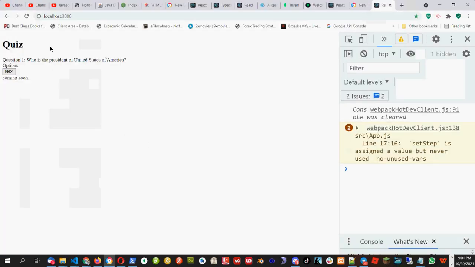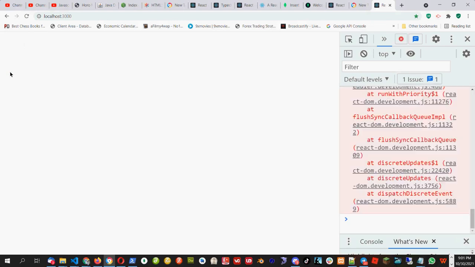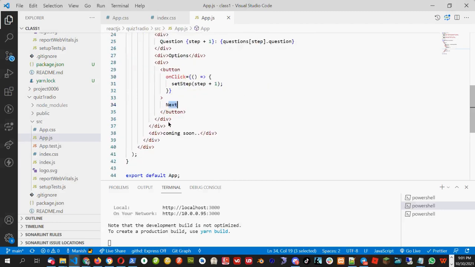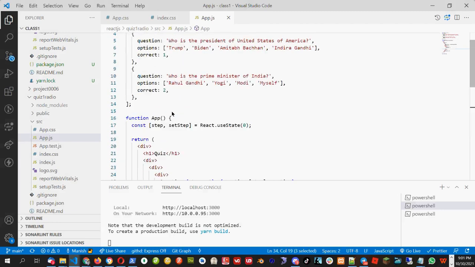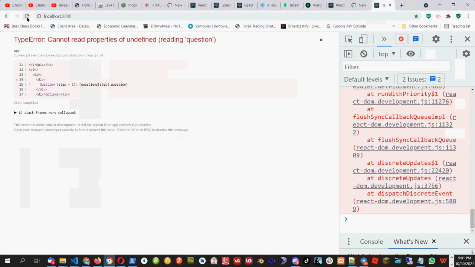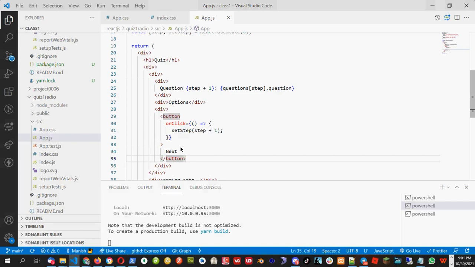page. Let's see. So when I click next, I am able to see next question. Again, if I click next, I am getting error because we have only 2 questions. So we should not allow user to go after we are exhausted with all the questions, which we will do later, we will not do today. So today only we have to see a good use case. When I click next, I go to who is the Prime Minister of India.